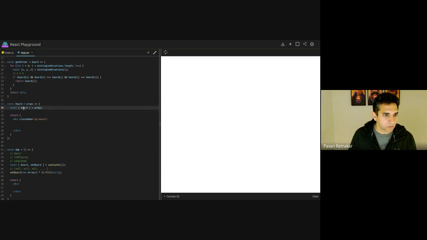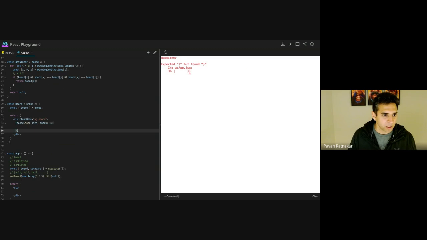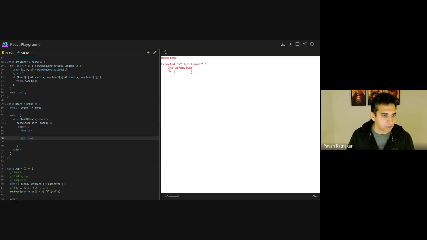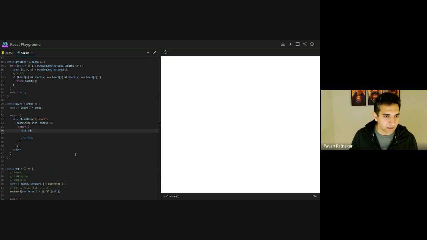And now I'm going to take the board over here, and I'm going to iterate through all the values. Currently, all the values are null, but I have the item and index. And I'm going to now return and create a tile. I'm not creating a tile component, but if you have time, it's always advisable to create another component and call it over here. But I'm actually doing it within the board, and I'm going to call it tile.